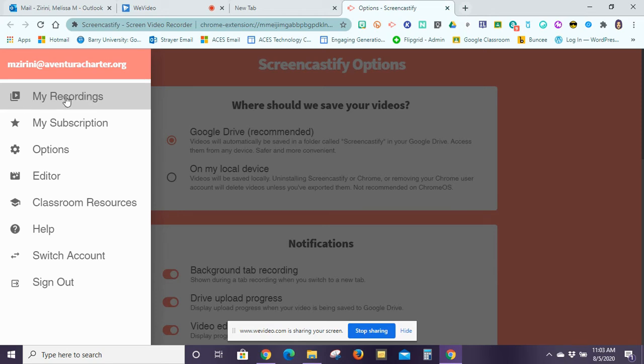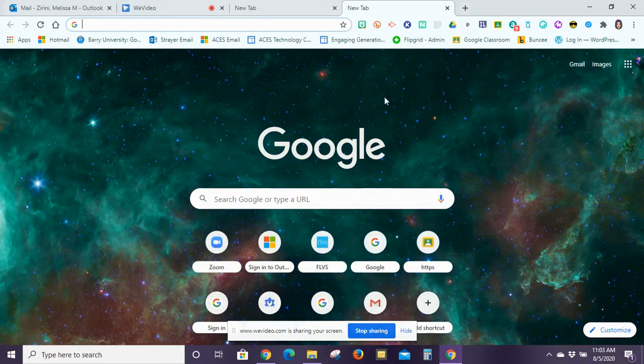You can look at all of your recordings from this section, and you can also access the Screencastify editor, which would allow you to do some simple edits on your video. You can trim it, you can cut some pieces out and bring them in. It's a very simple editor to use within Screencastify as well. When you sign in the first time with your ACES account, it's going to automatically link you to our school license, so you will have all of these unlimited features.